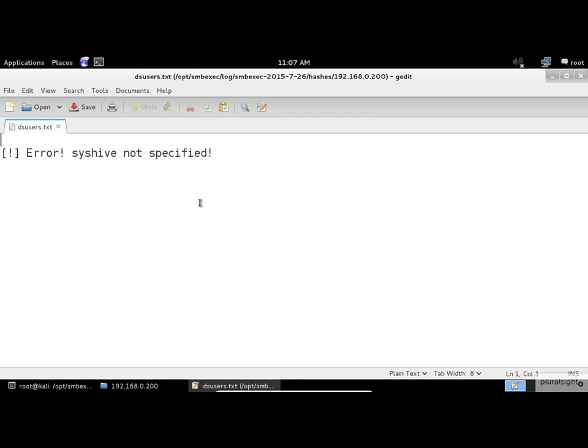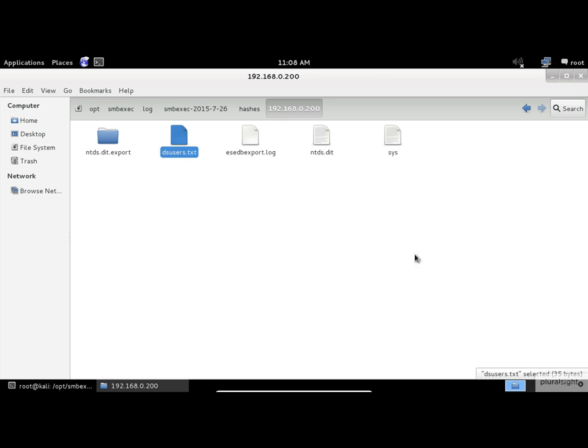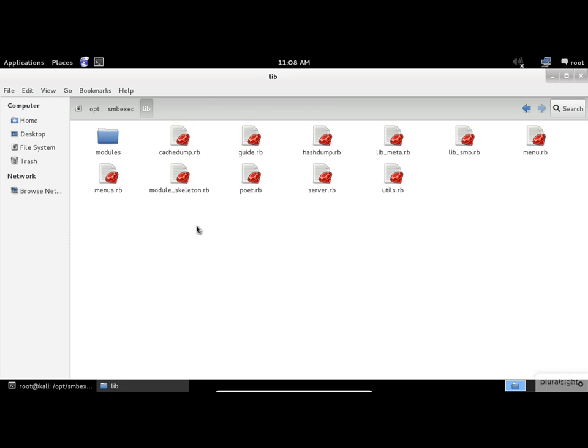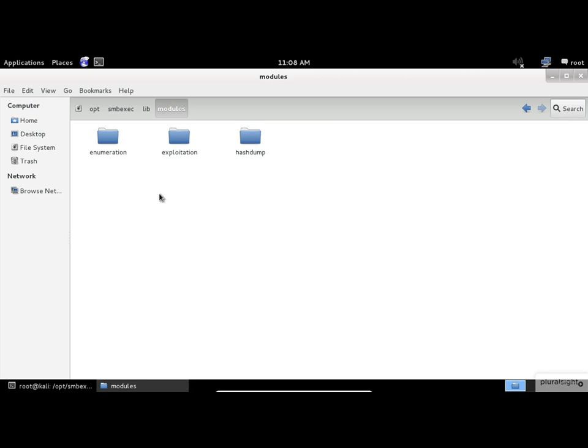From my past experience, I know that the application responsible for this is called ntds extract, and smbexec uses it to extract the users from the database files. Folks, there is a bug in the smbexec application, and we will fix it together. Follow me. Let's close this file first and go back to the root directory of the smbexec. I know that all the source code is in the lib directory, then in the modules, and our candidate should be in the hash dump folder.